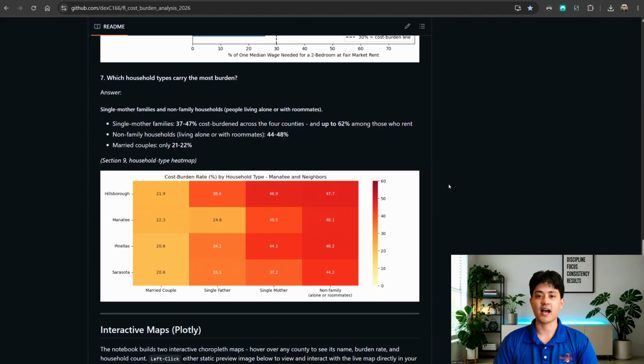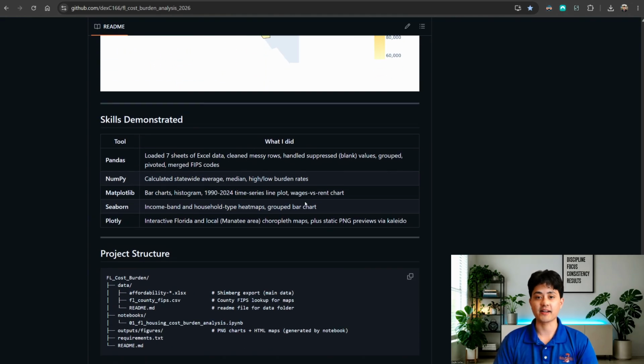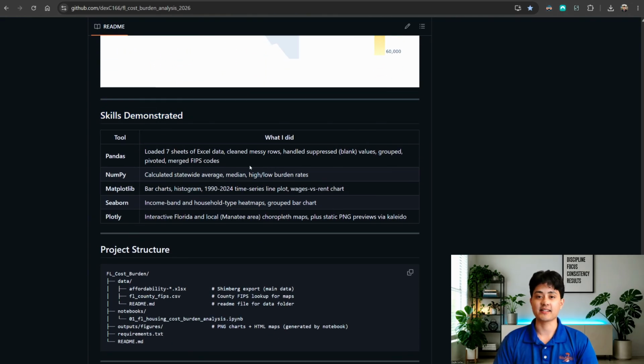To execute this, I utilized a robust Python stack. I leveraged pandas for aggressive data cleaning and pivoting across 7 distinct source sheets, NumPy for statewide statistical aggregations, Matplotlib and Seaborn for static data distributions, and Plotly for high-end interactive choropleth maps.